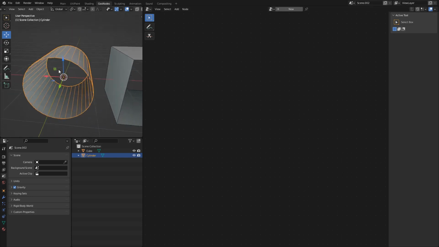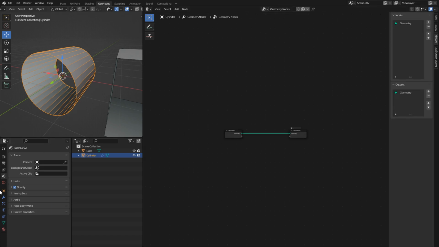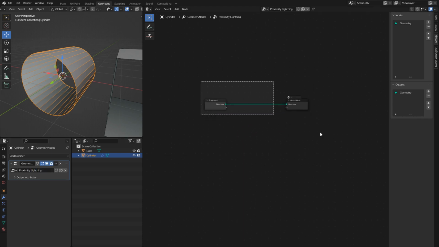So first off, let's talk about how we're actually going to do this. By the way, click the new button to add the geometry nodes. They're located in the modifier stack as well. You can see our geometry nodes. We can go ahead and name that something like proximity lightning. Okay, and let's talk about how we're actually going to do this.